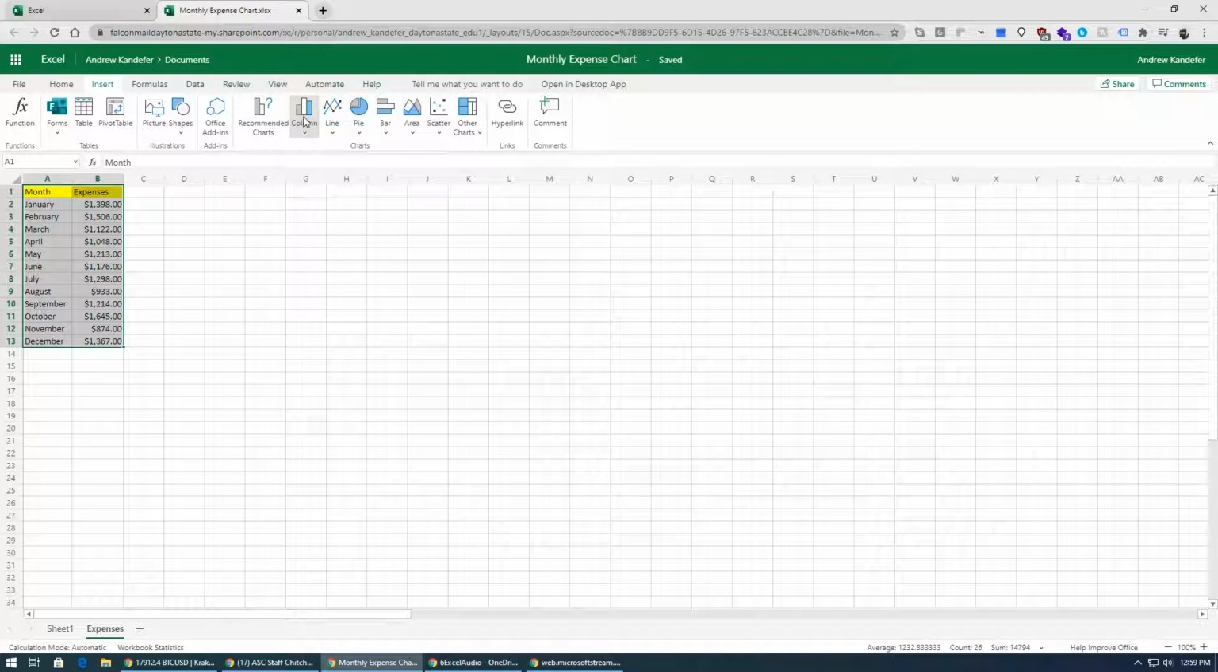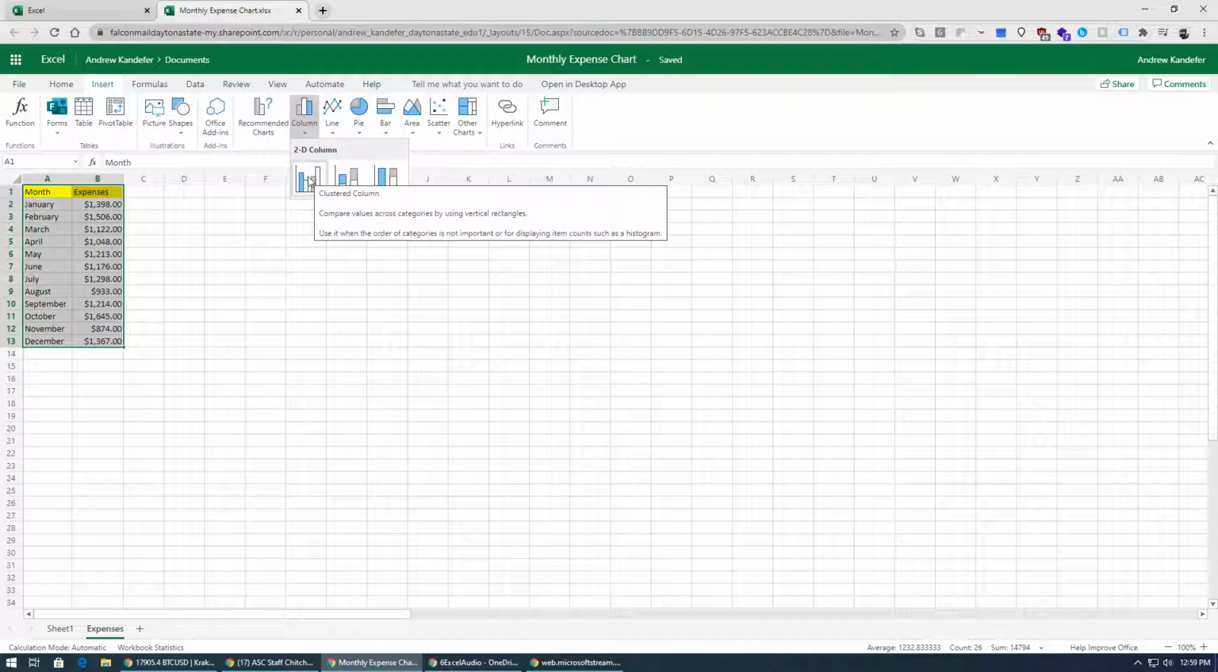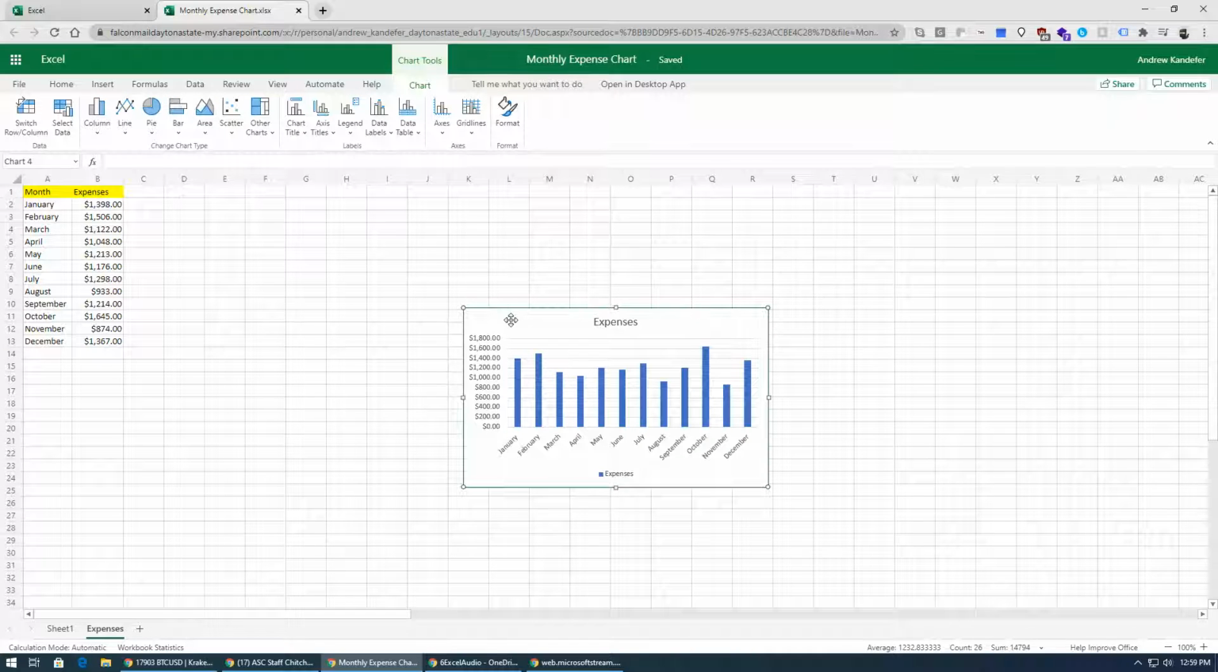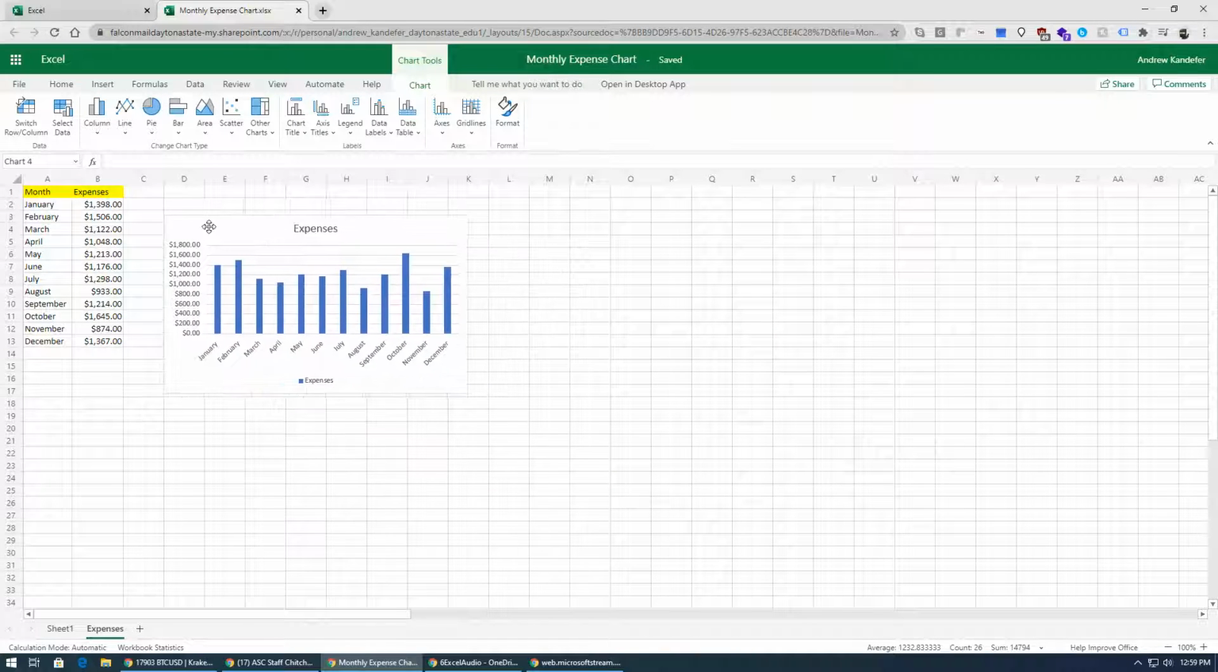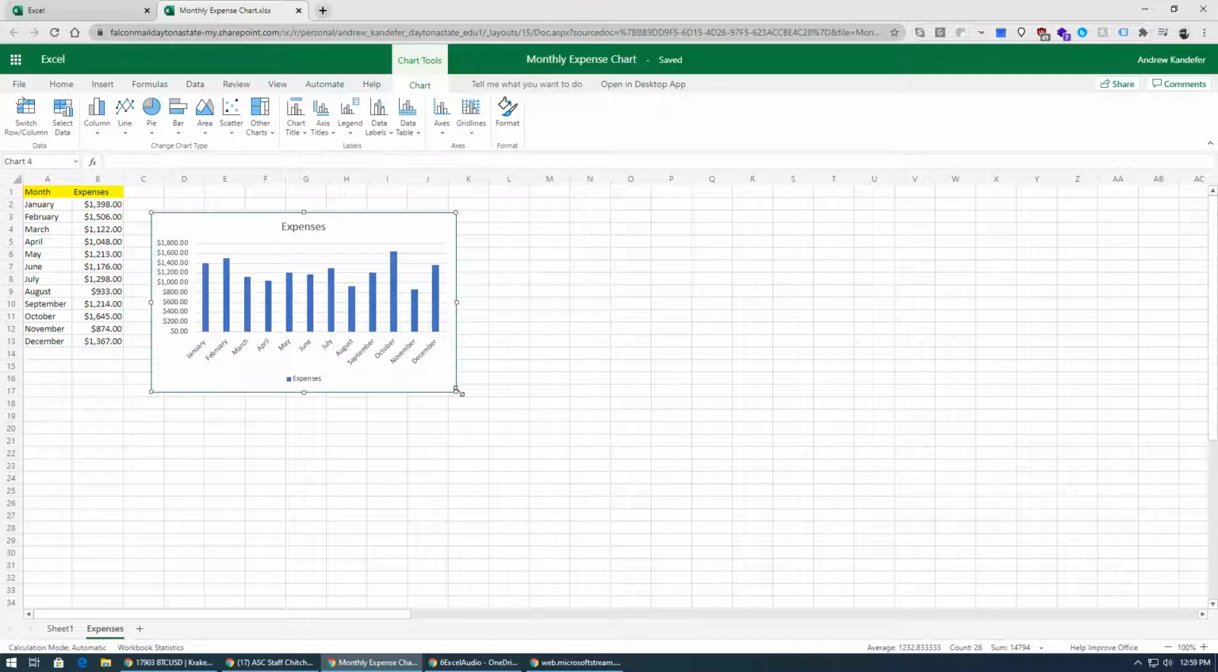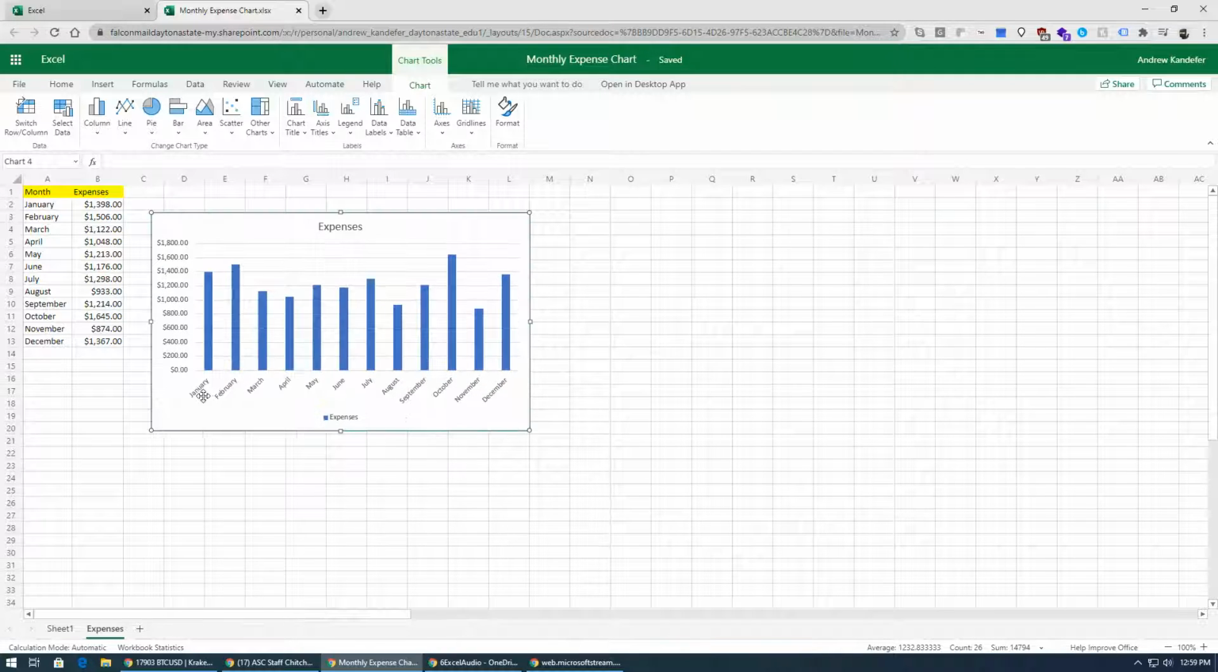We prefer to make a bar chart, so we will click on Column. The first choice is a clustered column chart, and when we click on that, Excel places the chart into the spreadsheet. Sometimes you may have to move it or make it larger in order to see it better. The chart has the months of the year from left to right with the dollar amounts from bottom to top, and that is what we want.